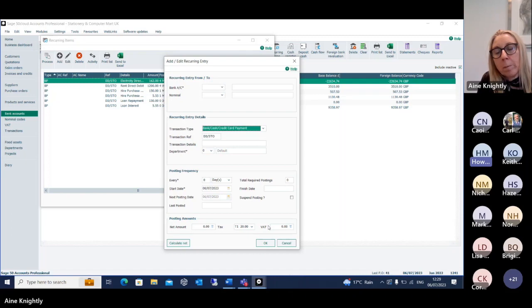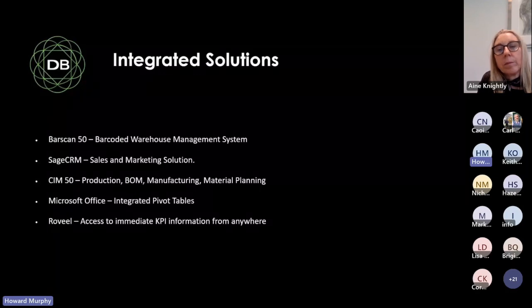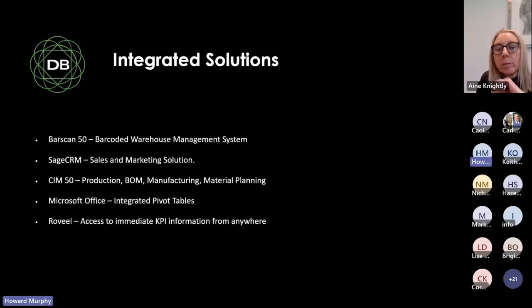Outside of what you see there within Sage 50, the nice thing is that Sage have a number of accredited developers who operate around all of the actual Sage products. Just to give you some examples, and we're not going to get into them, but just to highlight some areas. As you can see here on screen, we supply a barcoded warehouse management system called BarScan 50, which is relatively straightforward to implement. We can go through how you can actually barcode your products.